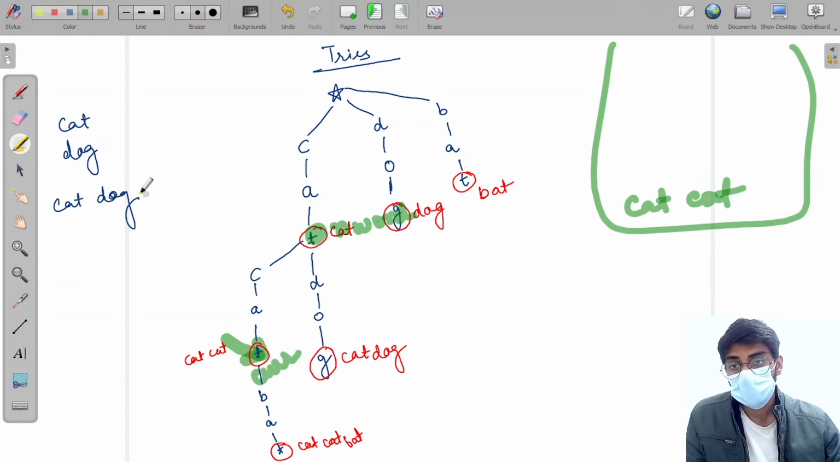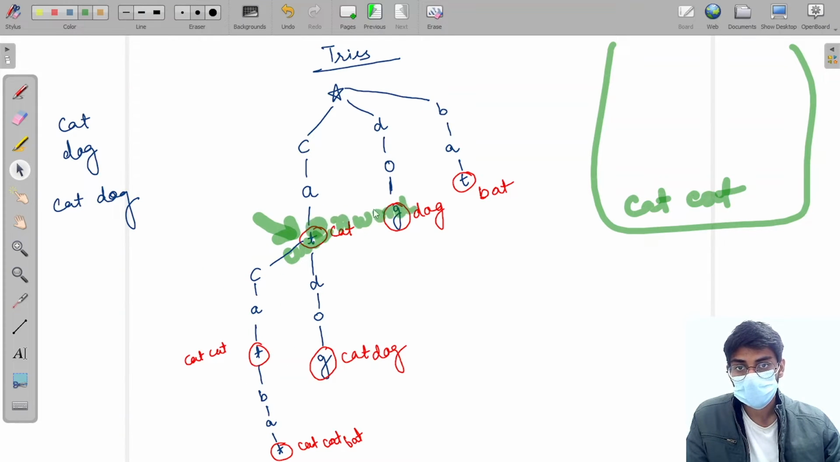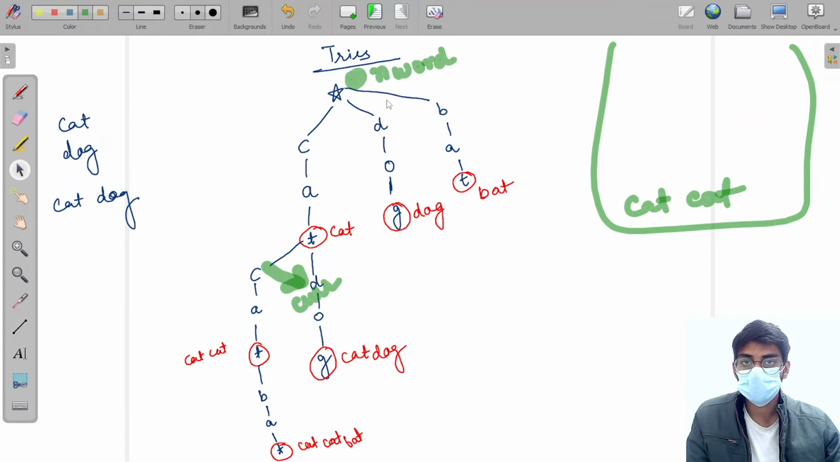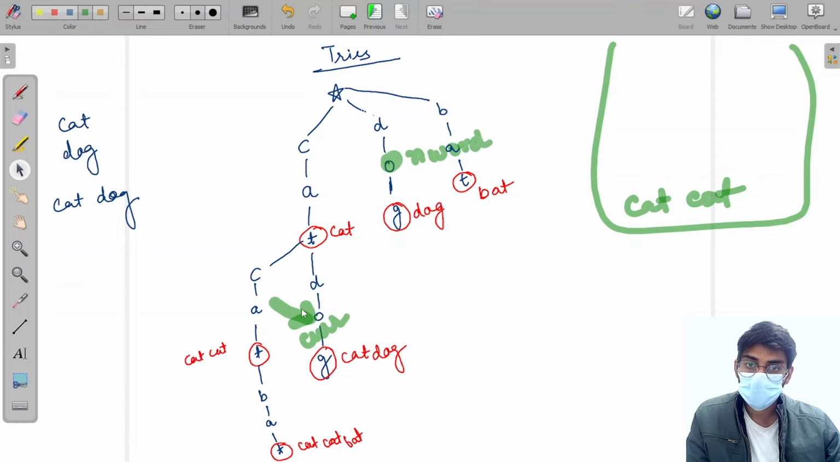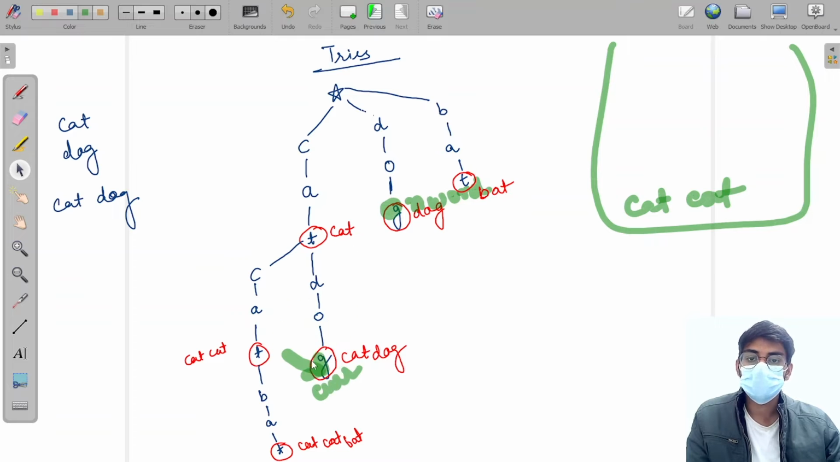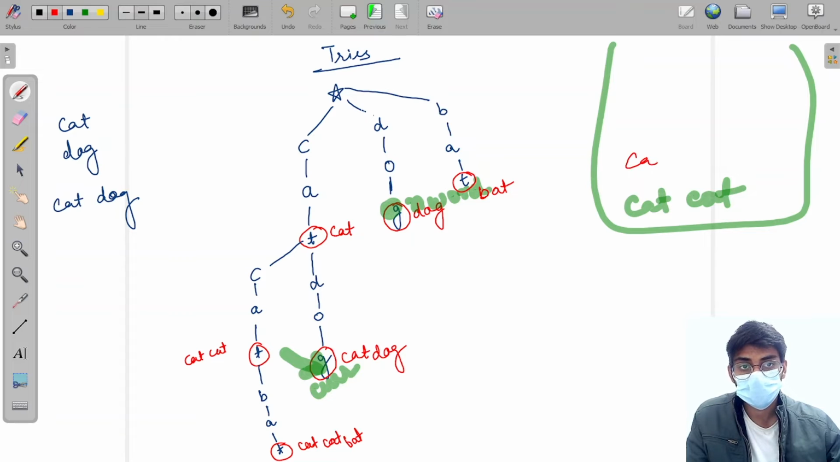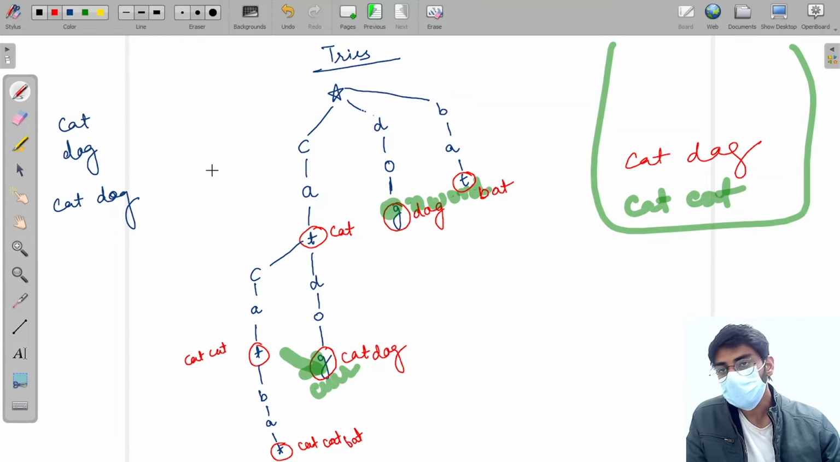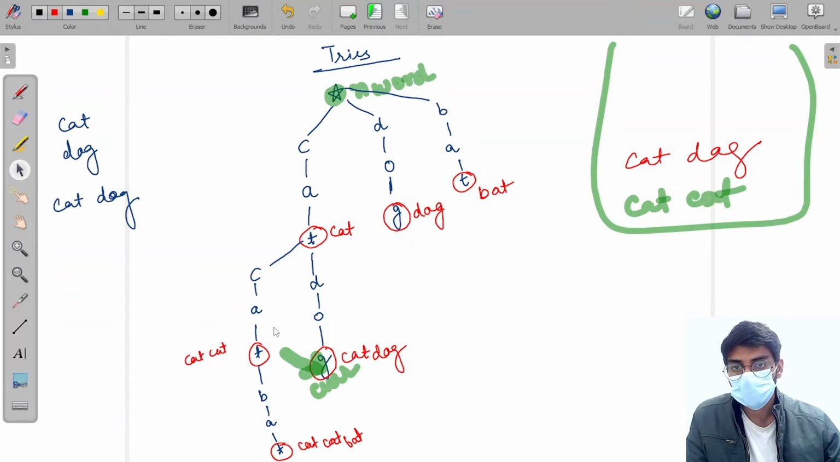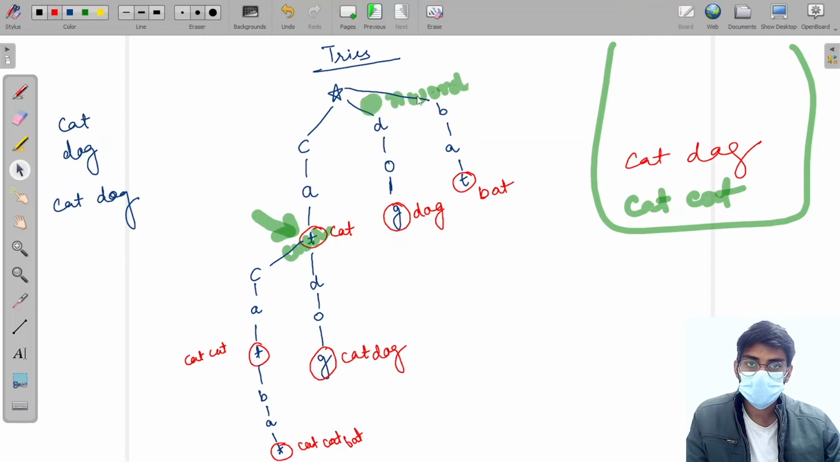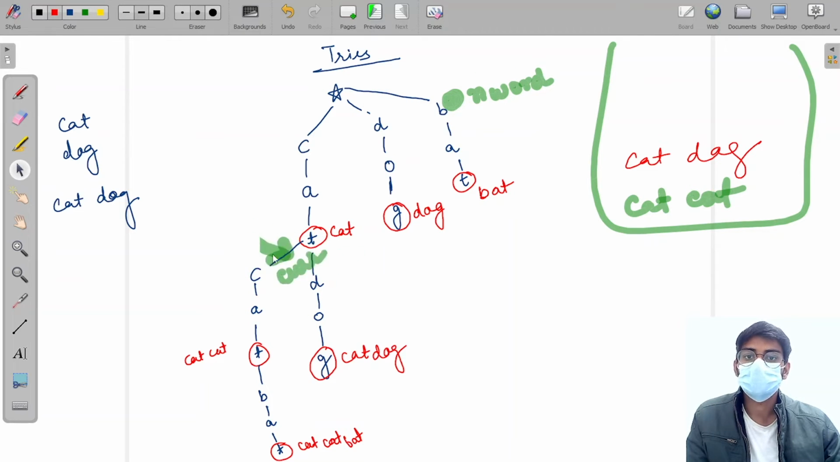Okay, so again we have to start from the beginning, and we have explored this path. Now I'm going for this part also. Again it is matching, again it is matching, and again it is matching. So again I'm going to add cat dog. Okay, so let me do the next case. Again it will come here and check for this case, and none of them are matching.